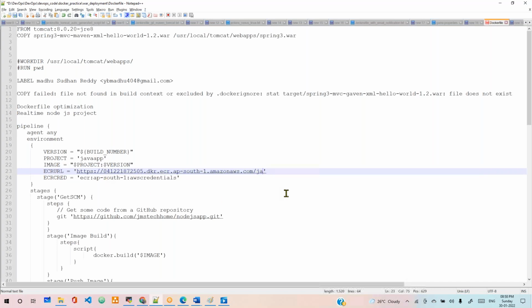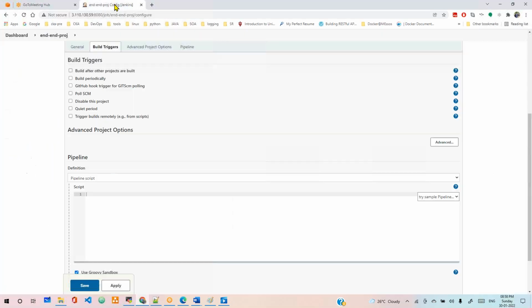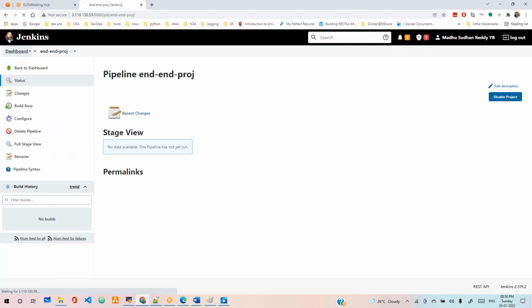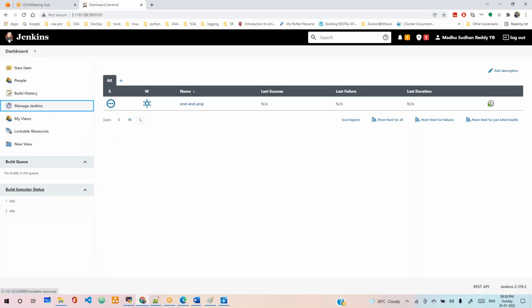And then remove this Java app. We already mentioned that. And these credentials mean we need to add the credentials in your Jenkins now. For adding, let it save as of now. We'll come back again.